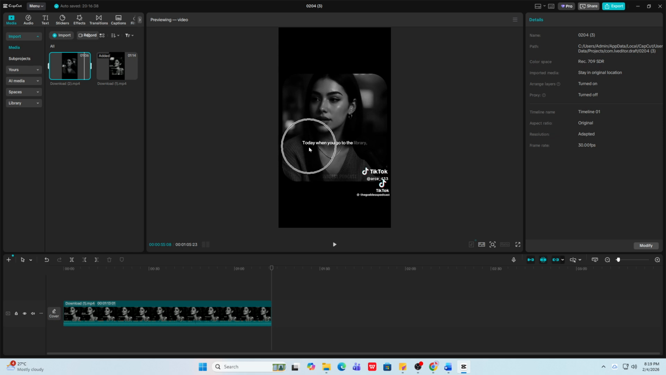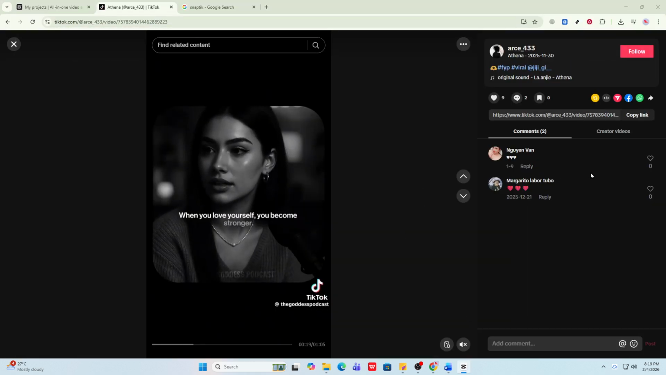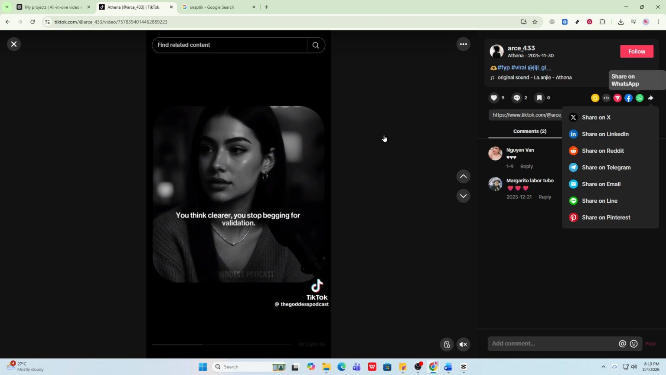Begin by opening the TikTok app and choosing the video you want to work with. Tap the share button and select save video. This saves the clip to your device. By default, TikTok adds a moving watermark that shifts around the screen, and there's often a branded tag at the very end. Now open the CapCut app.